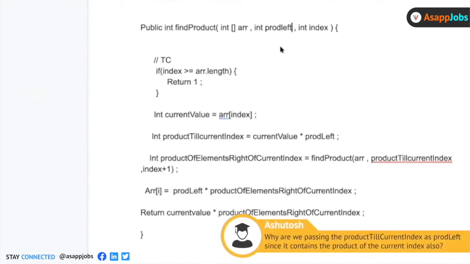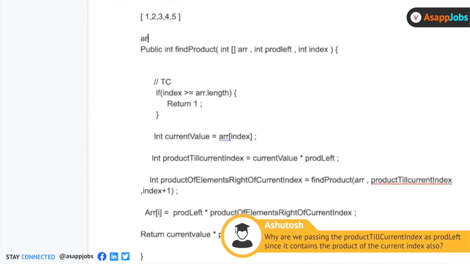Yeah. So basically the find product definition means, suppose I give an example and explain. Initially the array is 1 2 3 4 5. In this function, suppose you have passed the array as this, and suppose you have passed the product left as 2. That means you have passed the index as 2 and you have passed the product of all the elements left of it. So the product of elements to the left of the second index element is 2 and 1, which is 2, and we have passed this.